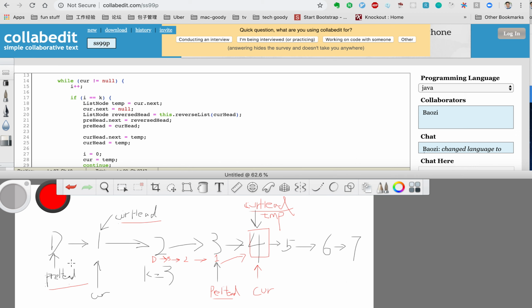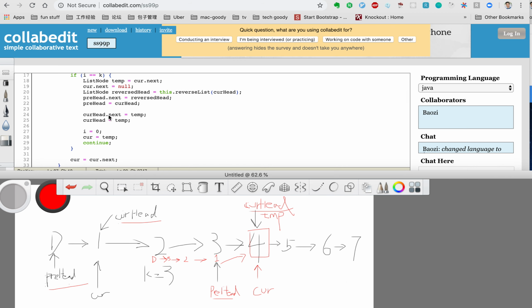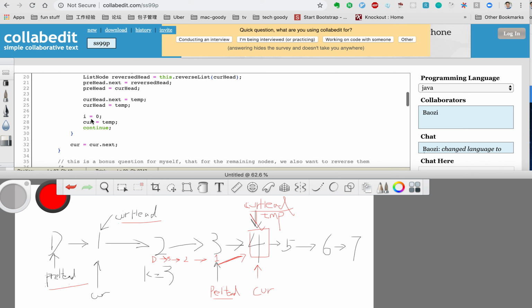And then the previous head needs to be equals to current head, because we haven't moved the current head yet. Current head is still pointing to 1, which is the tail of this linked list after reverse. So we will point it here. Because this is the starting point of next round, this will be the previous head. And then current head dot next equals to temp. So now we connect this list with it essentially here. And then current head equals to temp. So current head is here. And now we have to reset the i, and then we have current equals to temp, which is equals to current head, and then we continue.